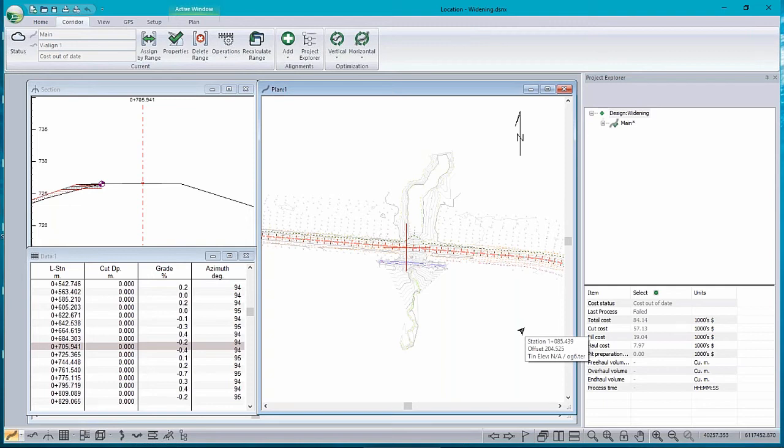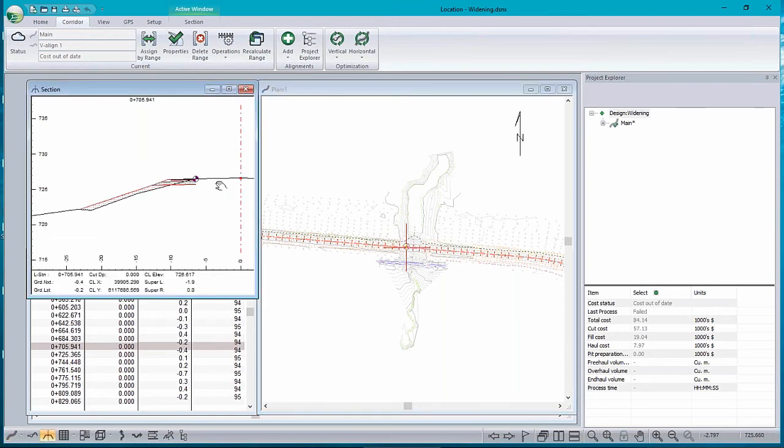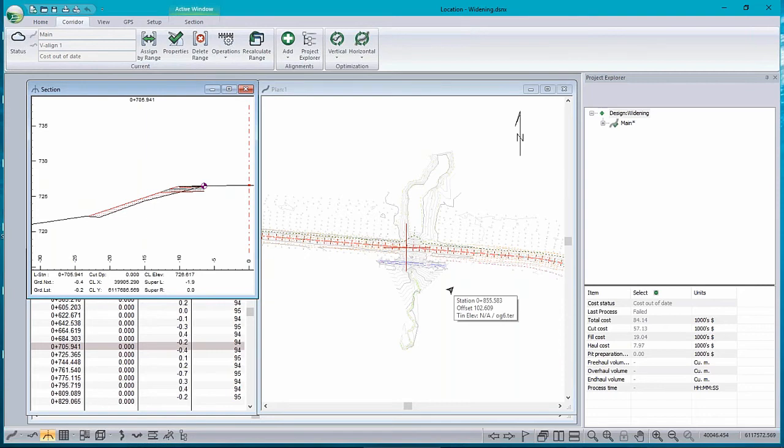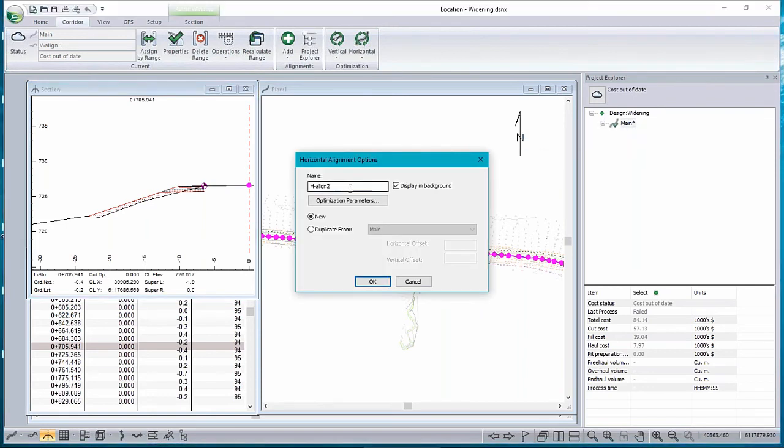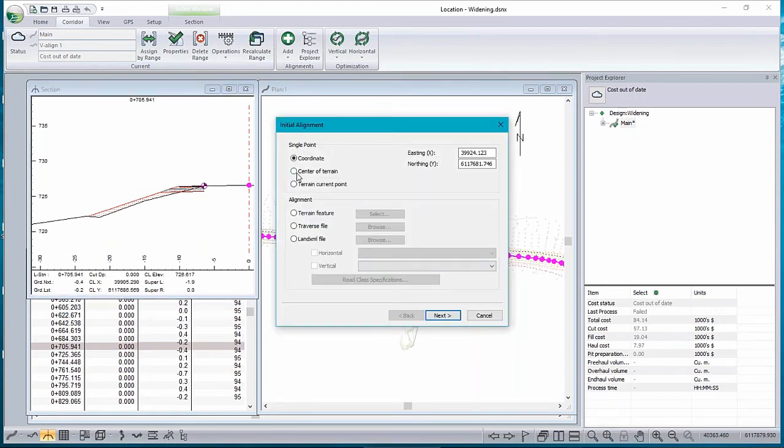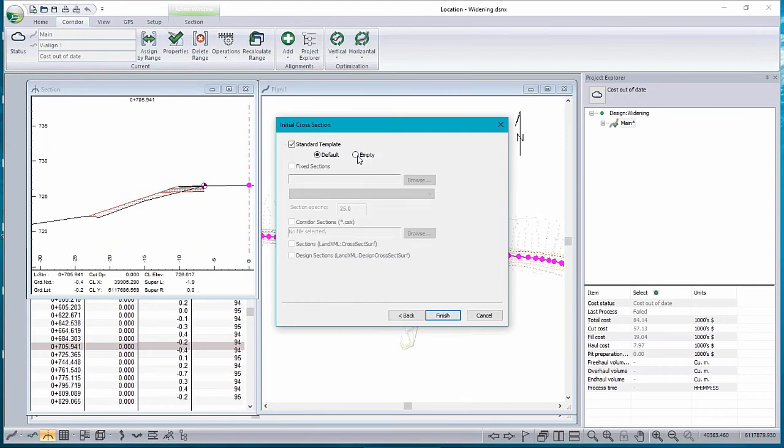So you've always been able to reference background terrain features and tie off your templates to them. But now we can do it with another alignment. So let's create a new alignment here. New horizontal. I'm going to call it ditch. This time I am going to draw it, and I don't want any template on there. It's just a reference feature. I just need to know where it is, where the center line is.